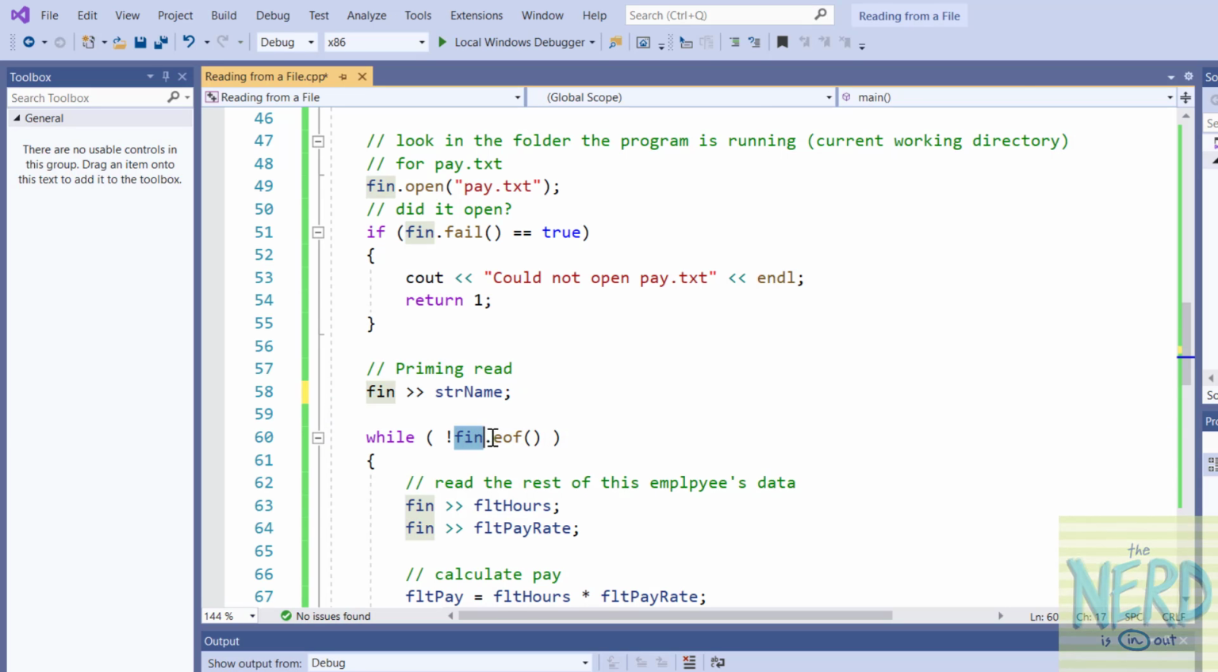So fin, filein, EOF. EOF is a function that returns true or false. If you have hit end of file, it returns true. So we say, while not end of file, keep looping. Now you just do the first input of the record.